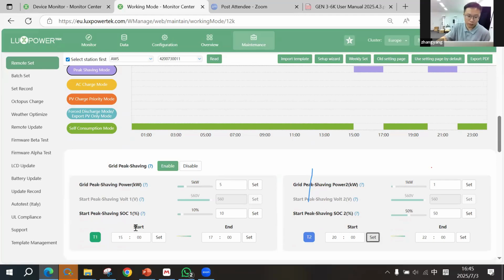Most important, you should know your peak shaving time, the duration of your peak shaving, and the maximum peak shaving power from your grid or from your country's limits. I think that's also important.